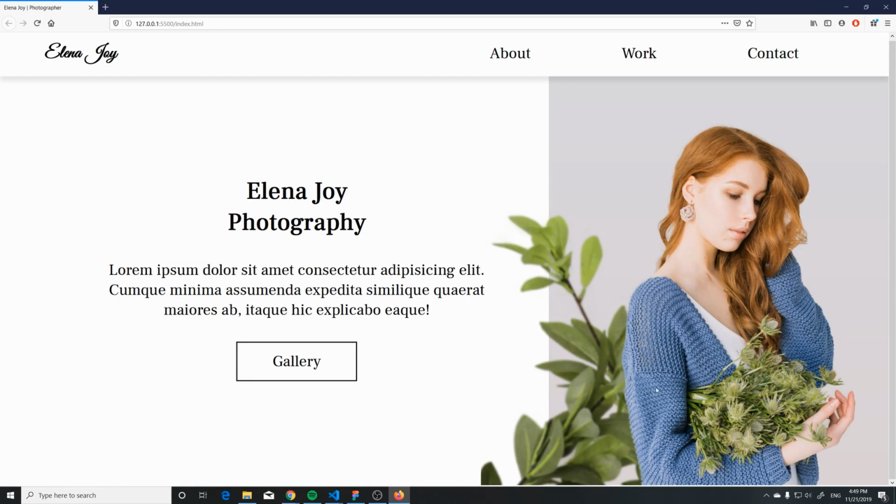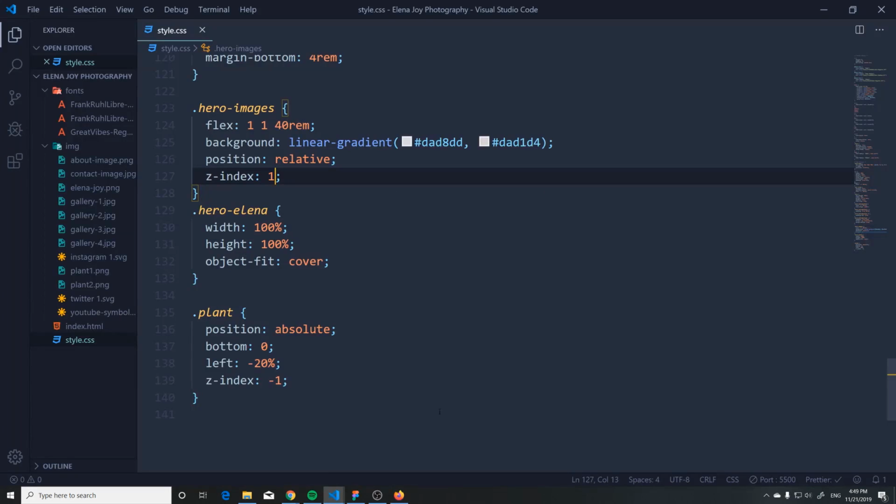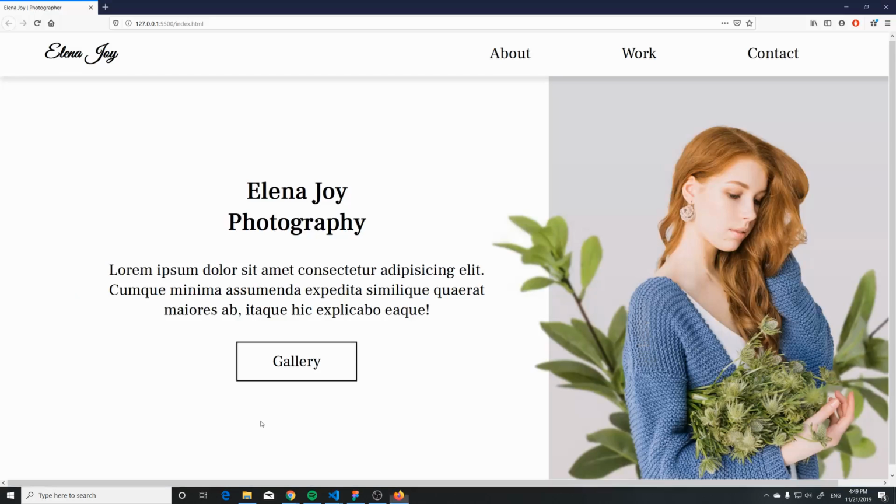But I want to move this one a bit to the right. I don't like the position of this. So we just need to get plant 2 basically. So let's just get plant 2, and what I want to do is move the left to like 40%. There we go. Lovely. This is what we need.